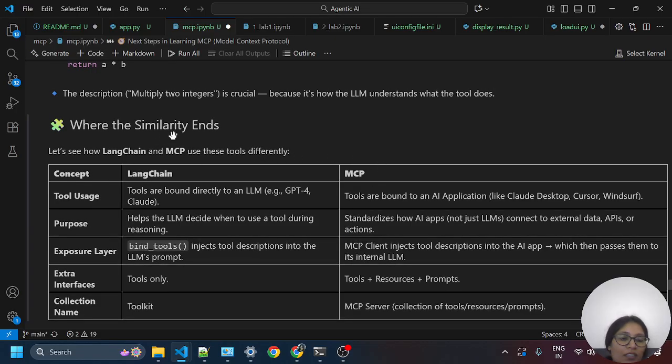So here we can see the similarity. Concept: in LangChain, tools are bound directly to an LLM, for example GPT and Claude. In MCP, tools are bound to an application like Claude Desktop, Cursor, Windsurf. Purpose: LangChain helps the LLM decide when to use a tool during reasoning. And MCP standardizes how AI apps connect to external data, APIs or actions.